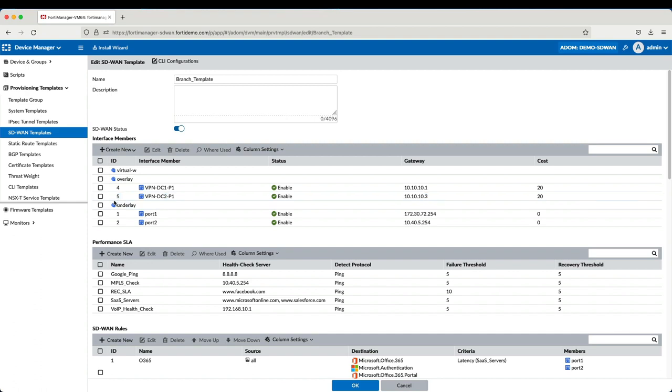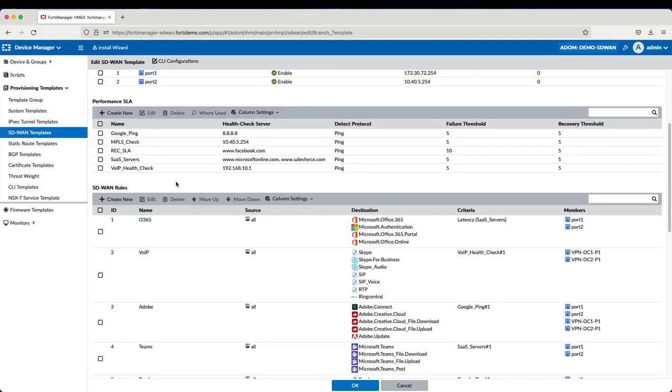You can obviously group them into different zones. So in our environment, we have an underlay zone, and we've also created an overlay zone. This is really helpful when dealing with firewall policies regarding SD-WAN. Next are performance SLAs, which are health checks that determine whether an SD-WAN member is meeting SLA thresholds.